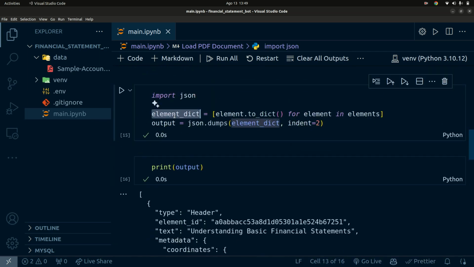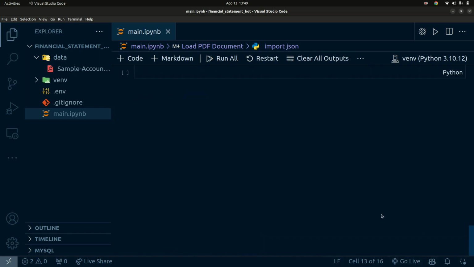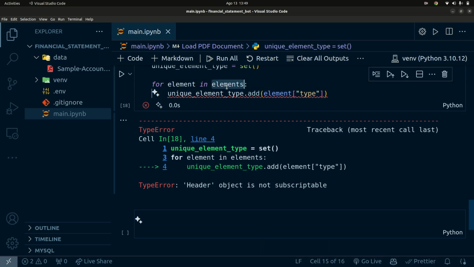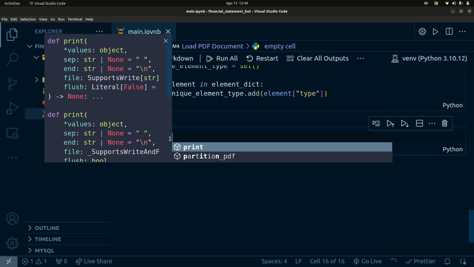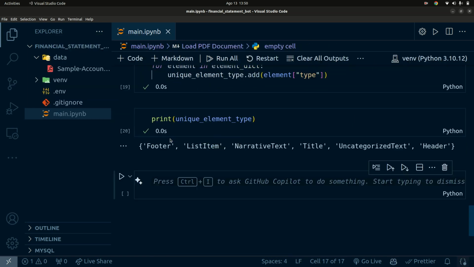So you have element dict. I think you have to loop through the element dict and not the element itself. Okay, so let me just go ahead and add the element dict here and then run that. So you can go ahead and simply print the unique element types, and you can see the unique element types: footer, list item, narrative text, title, uncategorized text, and also the header.